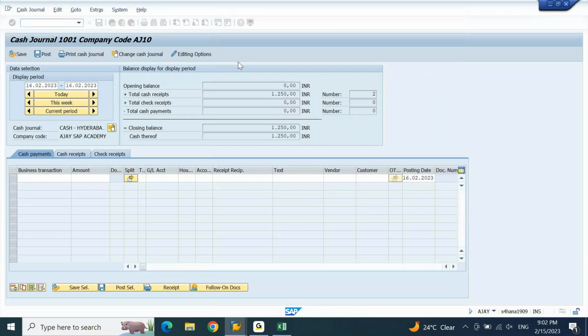Assuming my cash payment is 3000 rupees. Is this allowed? No, sir. Let me put this amount and then hit enter. So currently it is not validating. It is asking for a GL account. Let me put the GL account and press enter now. Now there is a message. What is this message? Payment amount is larger than cash on hand on 16/02/2023.